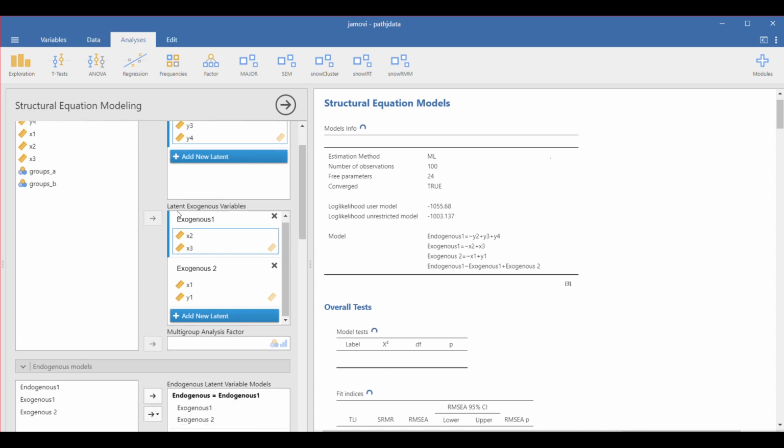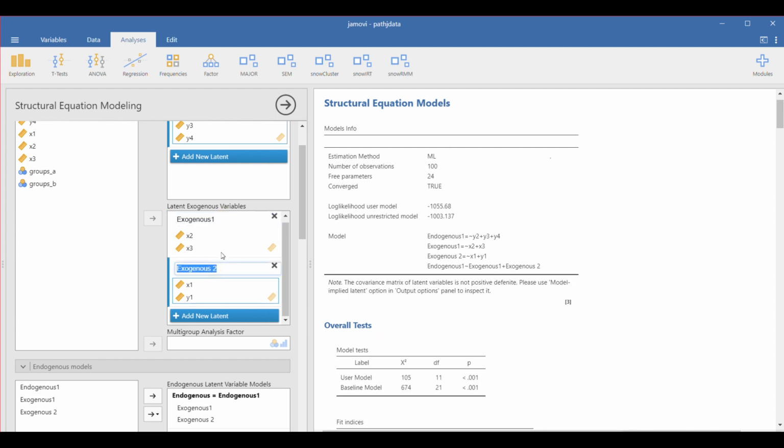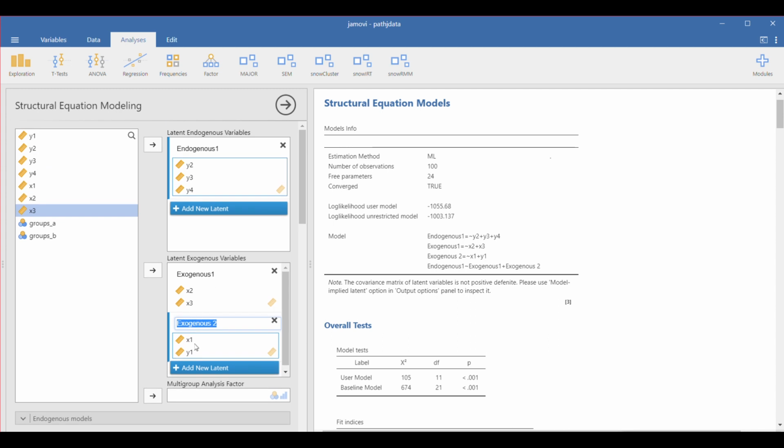Next are the latent exogenous variables. I have created two latent exogenous variables, exogenous 1 and 2. The first one is represented by x2 and x3. Again, I dragged and dropped it here. I've already done so just to demonstrate how you can do this. I'm going to do the same thing again. So for exogenous 2, I have x1 and y1 to indicate or to represent exogenous 2.